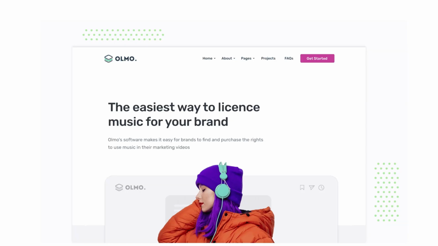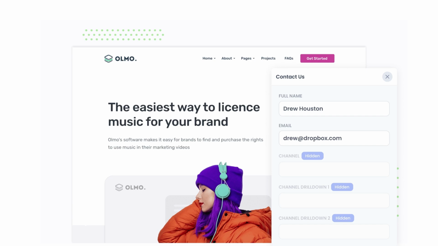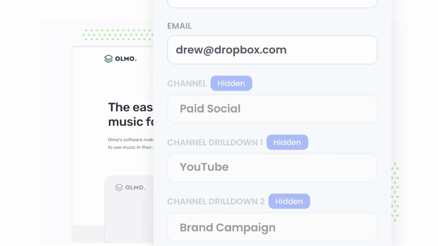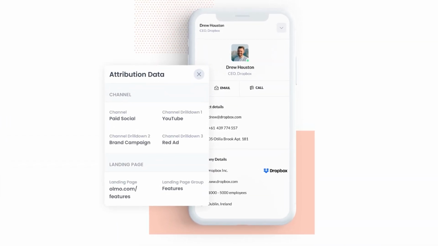Attributor is a small bit of code you add to your website. When a visitor lands on your site, it detects where they came from and saves the data in a cookie. Then when they complete a form on your website, it writes the data into hidden fields in the form, and the data is captured by your form tool and can be sent to your CRM and other tools.